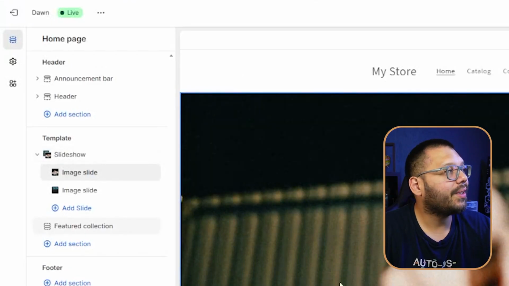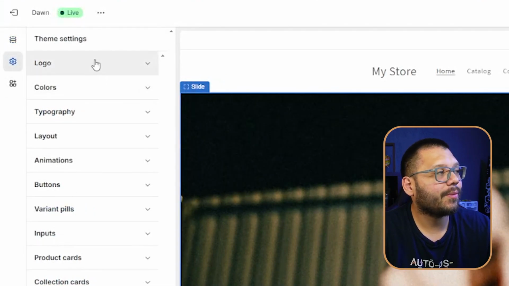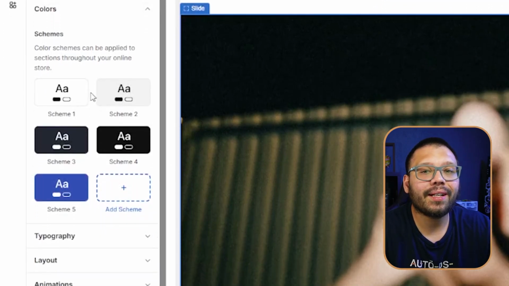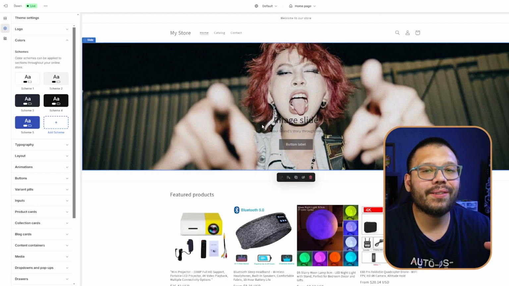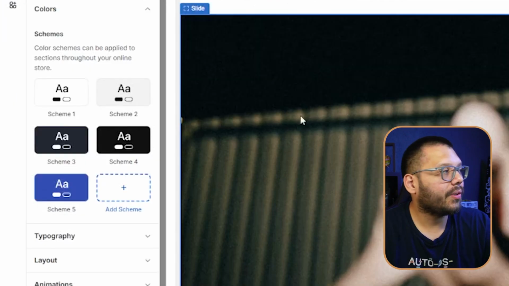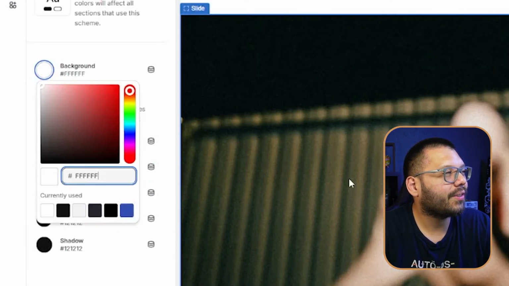And from here, what I'm going to do is click on theme settings. Now I can change the colors, I can change my logo, and I can change anything that I want. But for now, I'm going to go with colors. And then we're going to have the different color schemes. Now the different color schemes are going to apply to different parts of your website. So let's just go ahead and choose the first one really fast. And as far as the background, let's go ahead and change it.